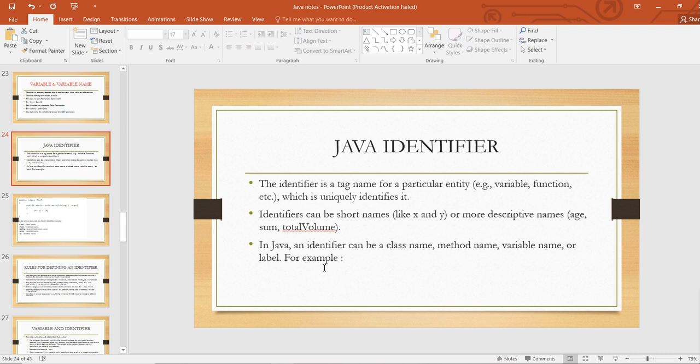Now, what is a Java identifier? An identifier is a tag name for a particular entity, for example a variable or function, which uniquely identifies it. An identifier can be a short name like x and y, or a more descriptive name like age, sum, total, volume. These are the variables; you can say identifiers. In Java, an identifier can be a class name, method name, variable name, or label.